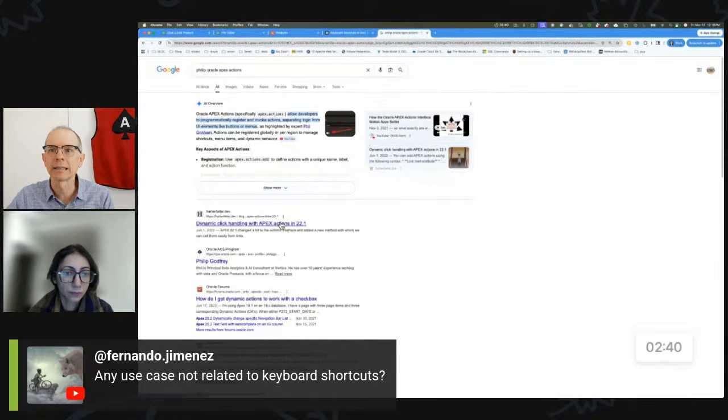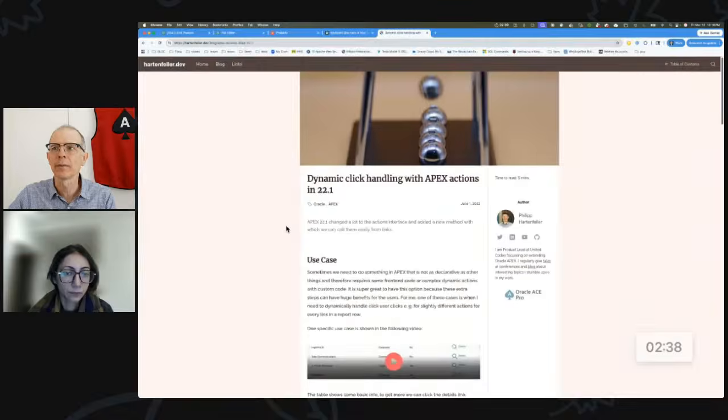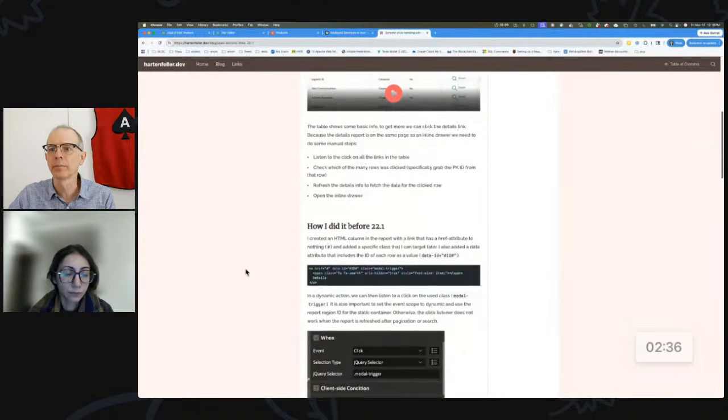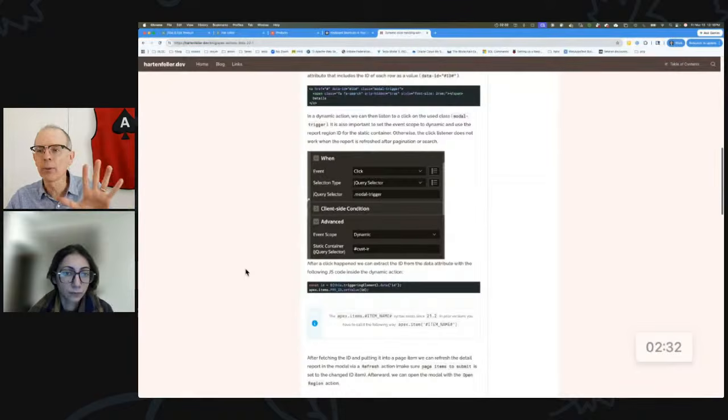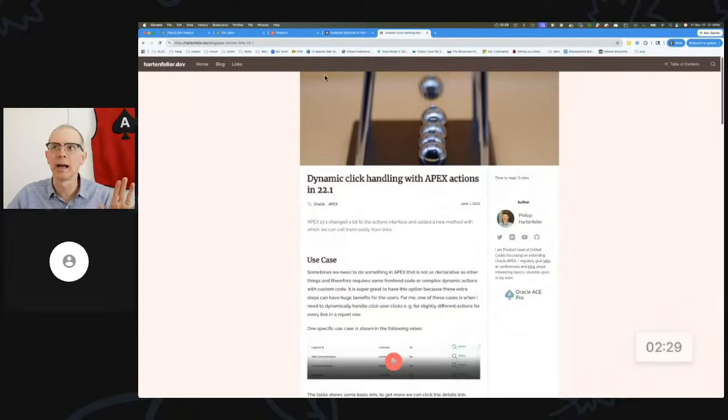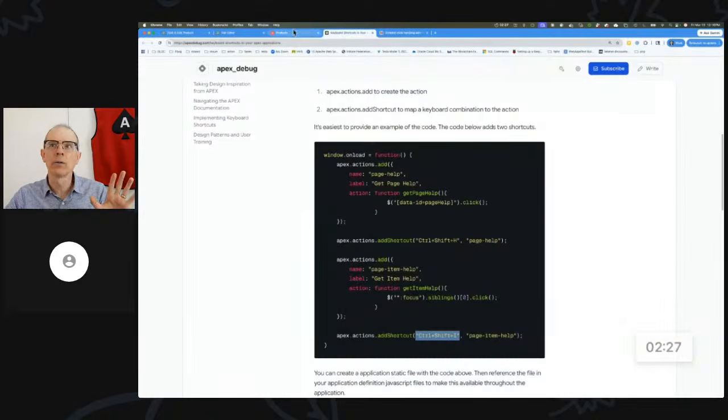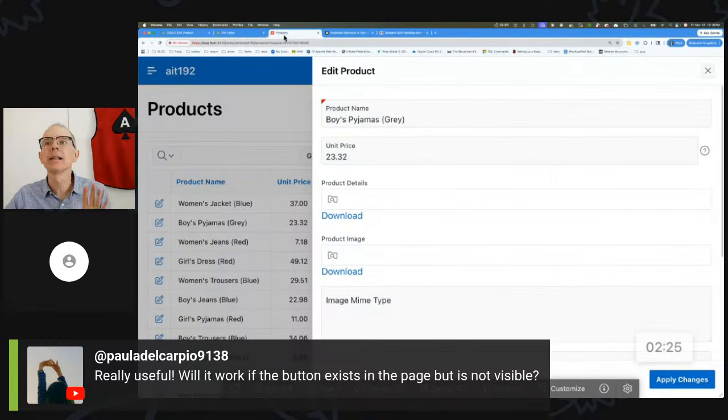Dynamic click. I think this is it. Yes, this is it right here. I think I'll put a link to his blog post as well on this. I will say, me personally, I'm most interested in this when it comes to shortcuts, but Philip does make an argument for the other scenarios that Fernando you're considering. Thank you, Paula, for your comment.